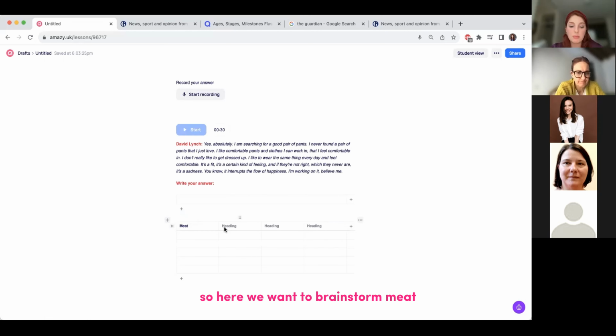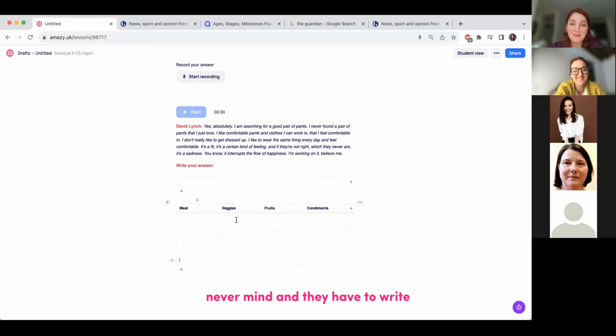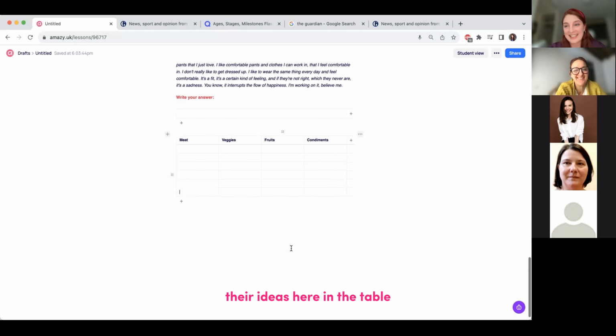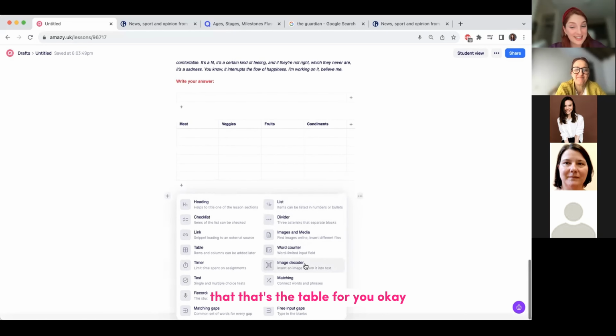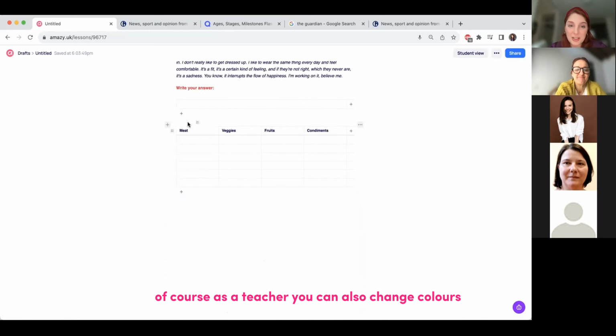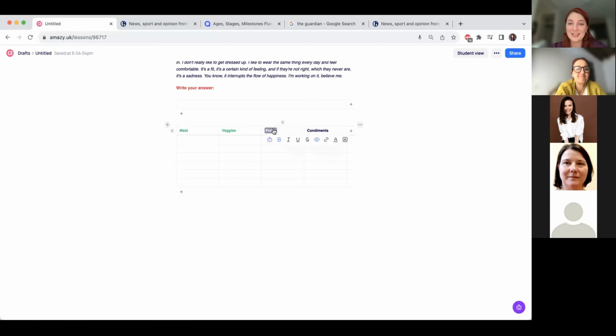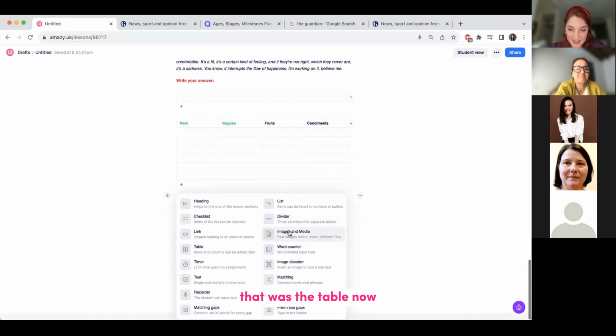So here we want to brainstorm meat, veggies, fruits, and condiments. I don't know. Who would brainstorm condiments? But okay, never mind. And they have to write their ideas here in the table. That's the table for you. Of course, as a teacher, you can also change colors and add spoilers and do whatever you want. Just be creative. Okay, that was the table.